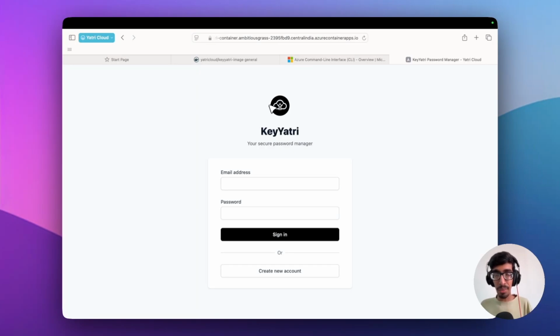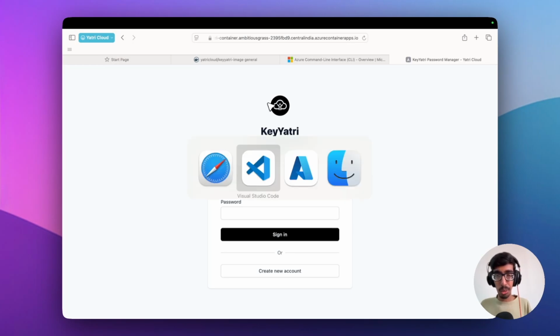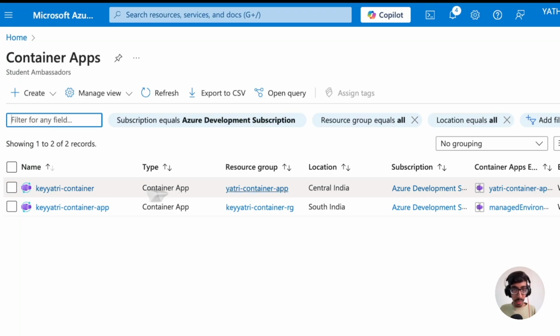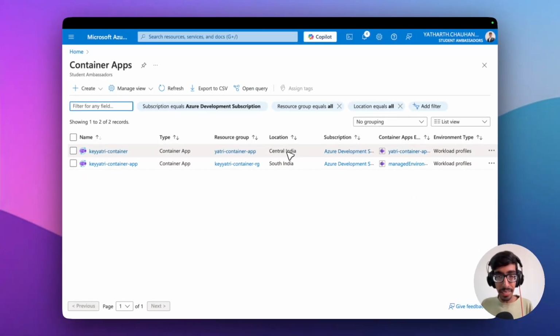So this is our deployment. Let's quickly go through your Azure portal and into the container apps. Here you can see it is Central India. I just created it, so this is automatically reflected in my portal. So that was very simple. You can deploy your application using the portal also, which was in the last video. And in this video we discussed how to deploy an application using the Azure CLI.